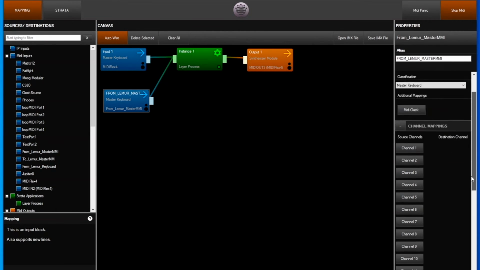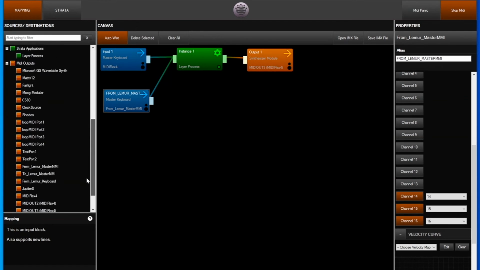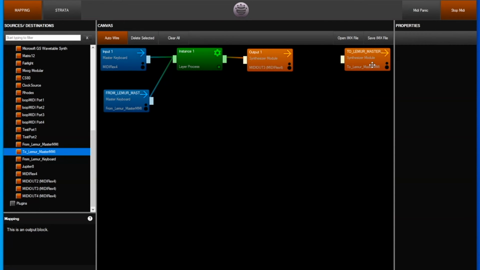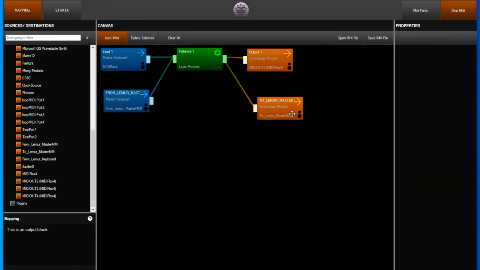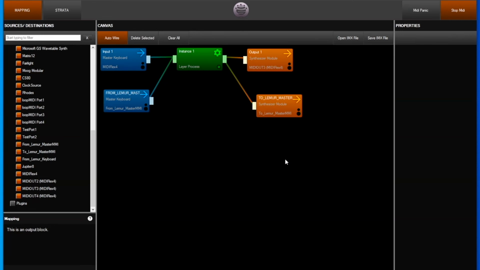and that happens to communicate on channels 16, 15, and 14. We need to go out to the Lemur, so that would be to Lemur. Bring that down over here and connect this up. That's it. Better save. Control S. That's it for the configuration. The next area will be actually a performance on the Oasis with the iPad as a remote.